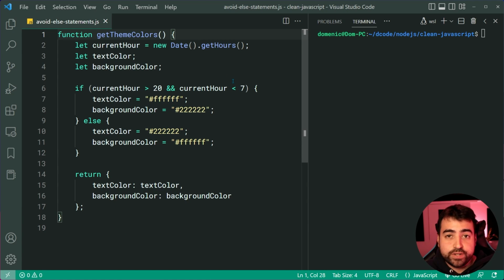Now, this function, as it reads below, is going to return an object containing two properties here, a text color and a background color. And we can also see that it's going to use the current hour of the day to determine if it should be light mode or dark mode. Of course, light mode, meaning a darker text on a white background, and of course, dark mode, meaning a white text on a dark background. Now, we can see here between the hours of 8 p.m. and 7 a.m., so more than 20 for the current hour and less than 7 for the current hour, between those hours, we want the user to use dark mode, otherwise light mode.